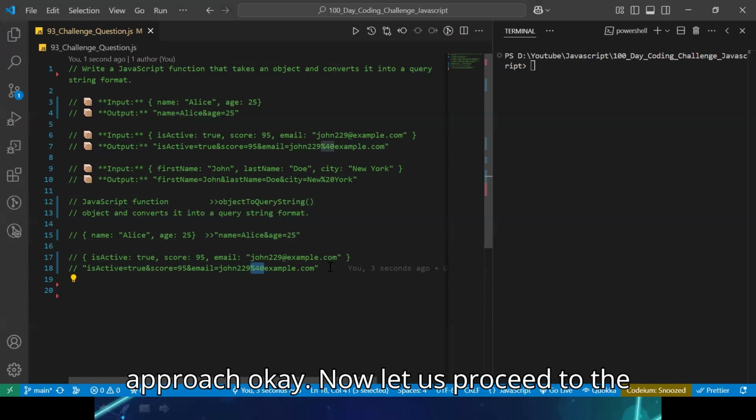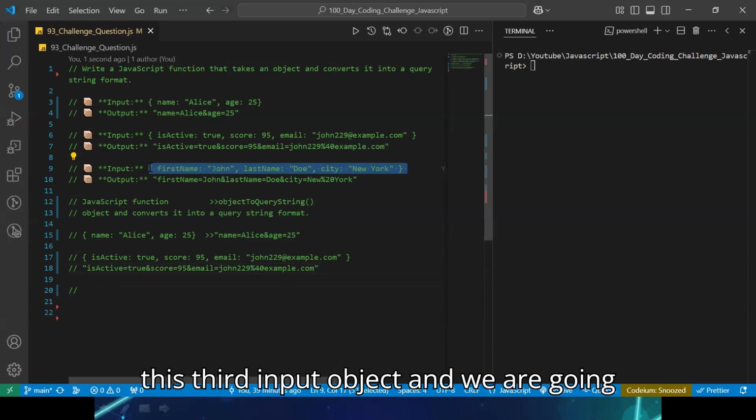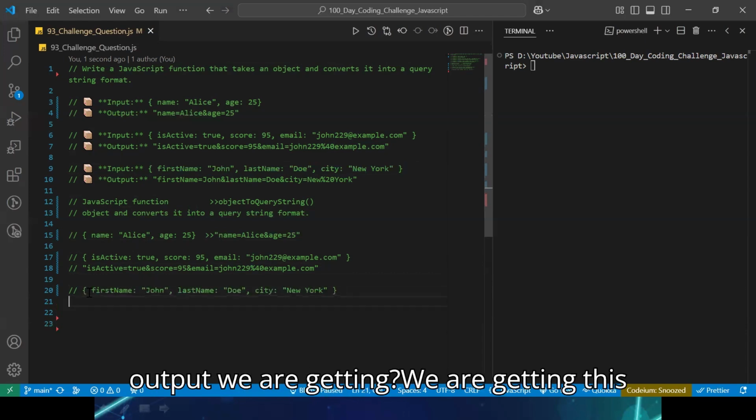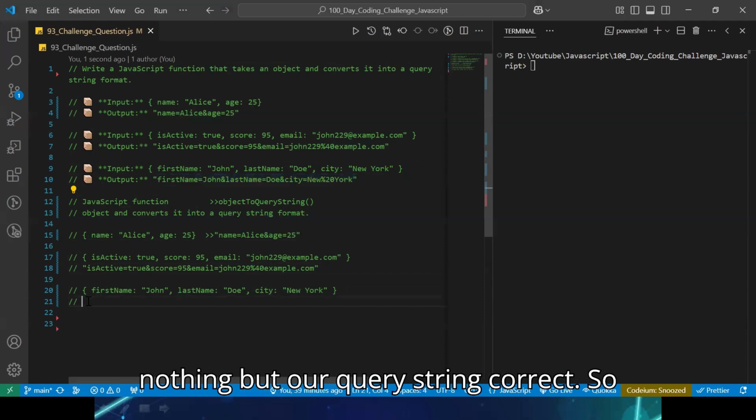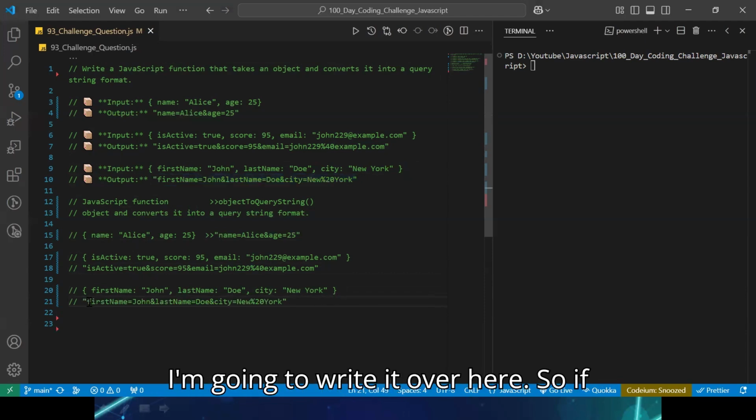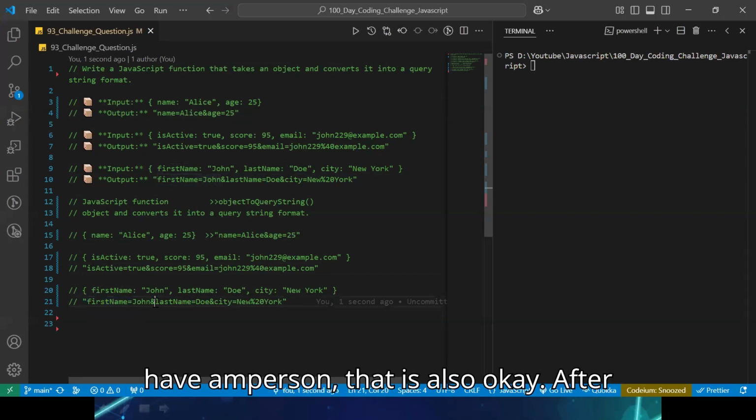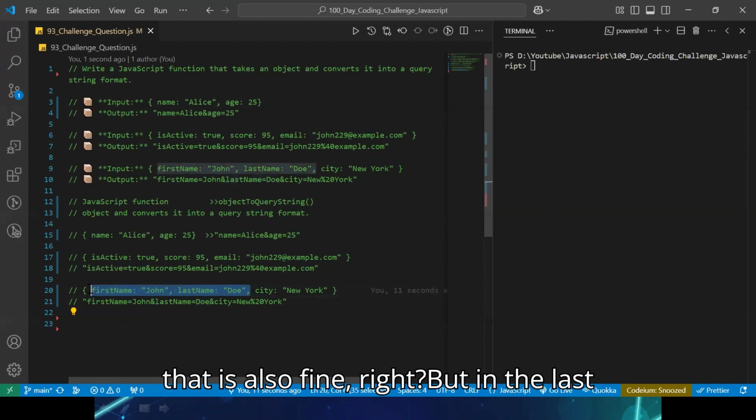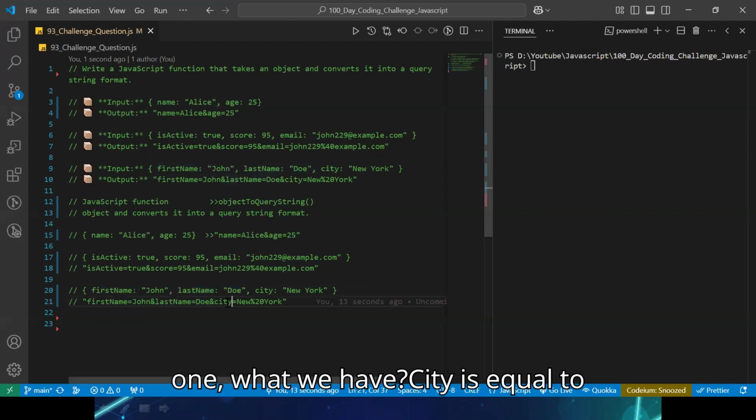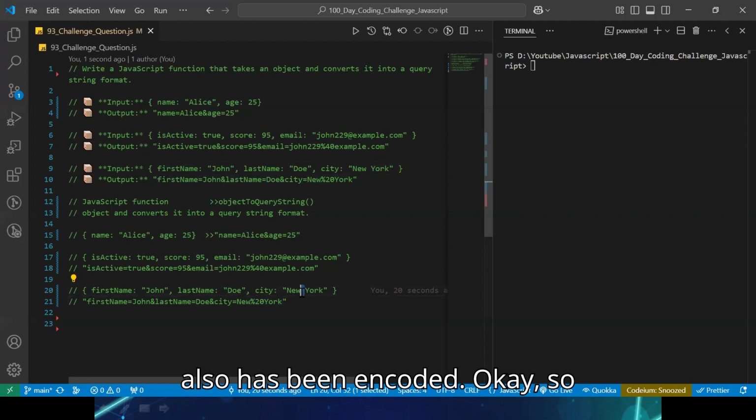Now let us proceed to the third input object. I will take this third input object and put it over here. What is the output we are getting? We are getting this particular output, and this is nothing but our query string, correct? So I'm going to write it over here. If you see what we have, firstName=John, that is fine. After that we have an ampersand, that is also okay. After that, we have lastName=Doe, that is also fine. But in the last one, we have city=new%20York, right? That means here the space also has been encoded.